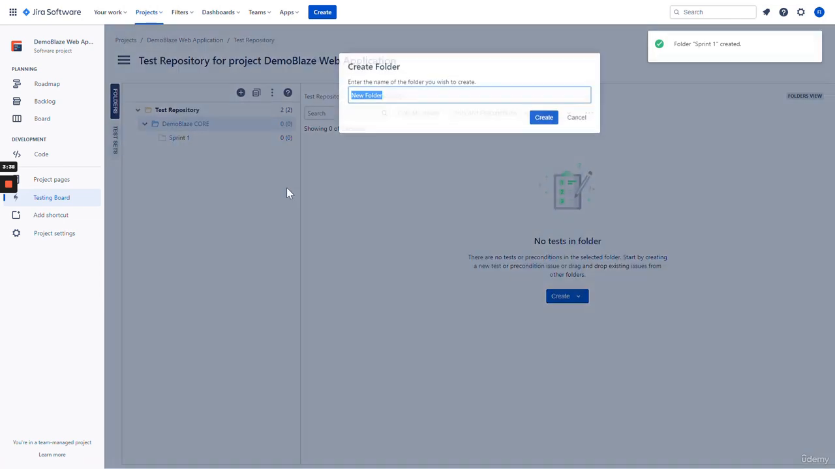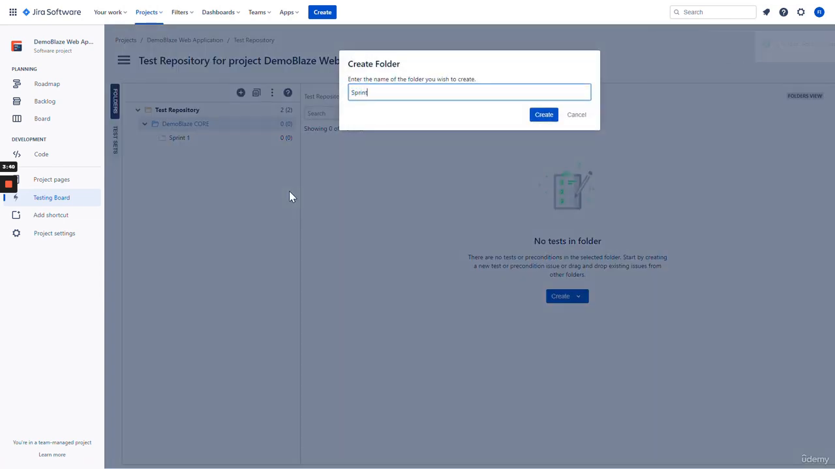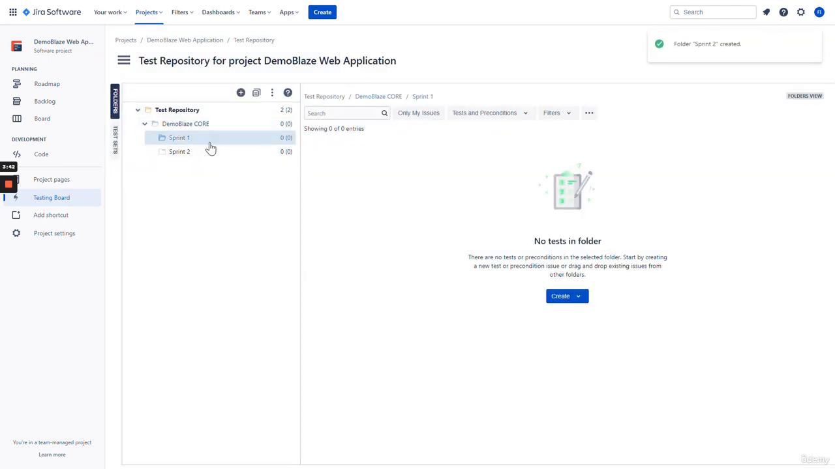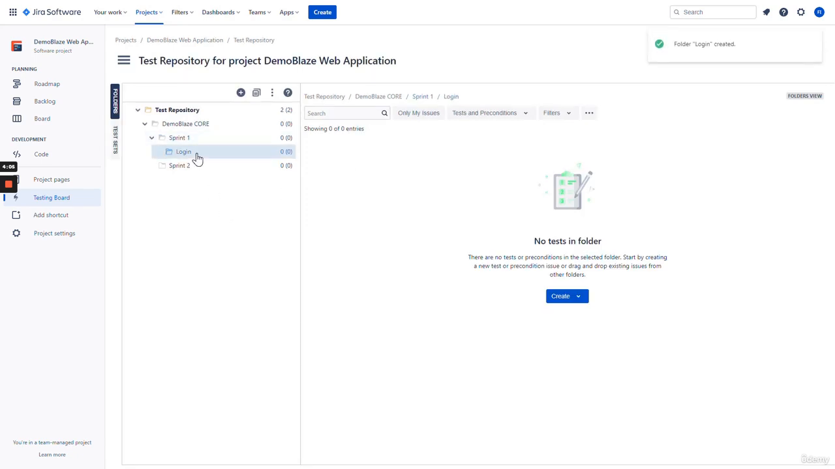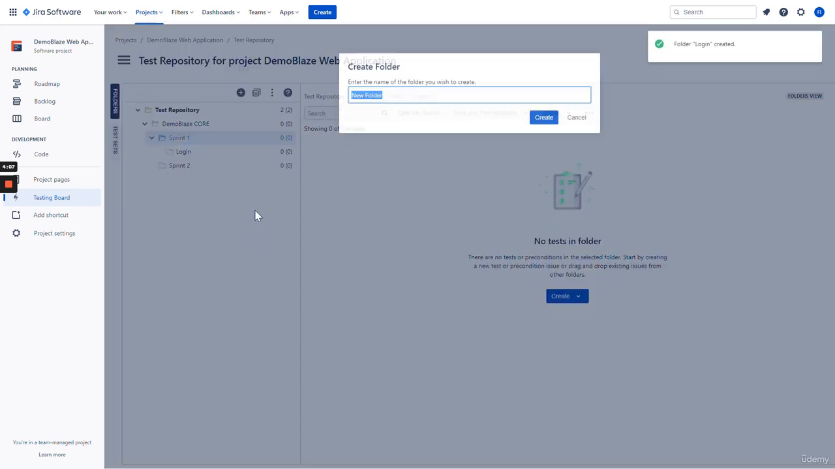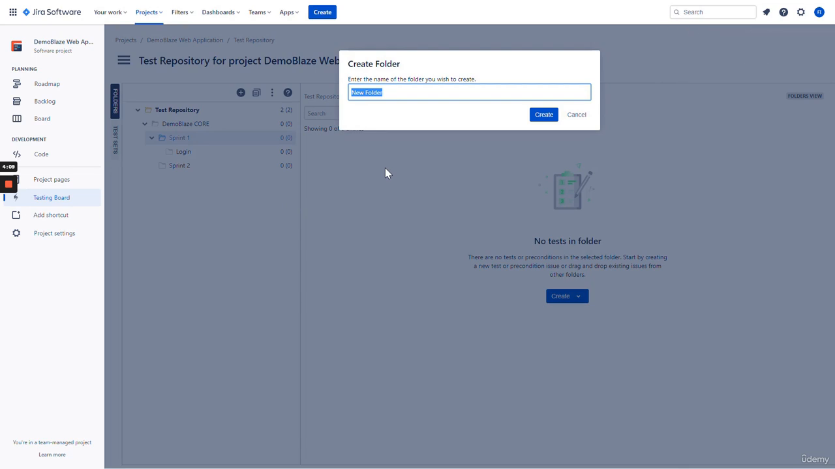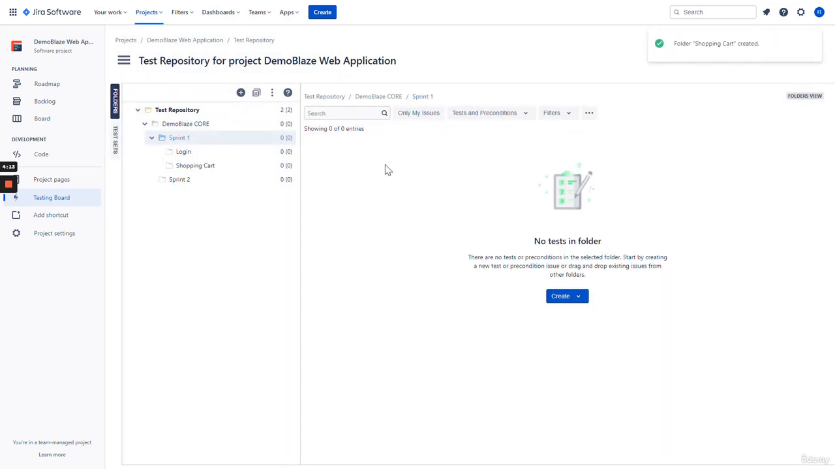And let's create a second folder called Sprint 2. Under Sprint 1, let's go ahead and create another subdirectory or folder and label this folder as Login. And we can create another folder under the same directory and label it as Shopping Cart. Here, as you can see, I've organized two different folders.